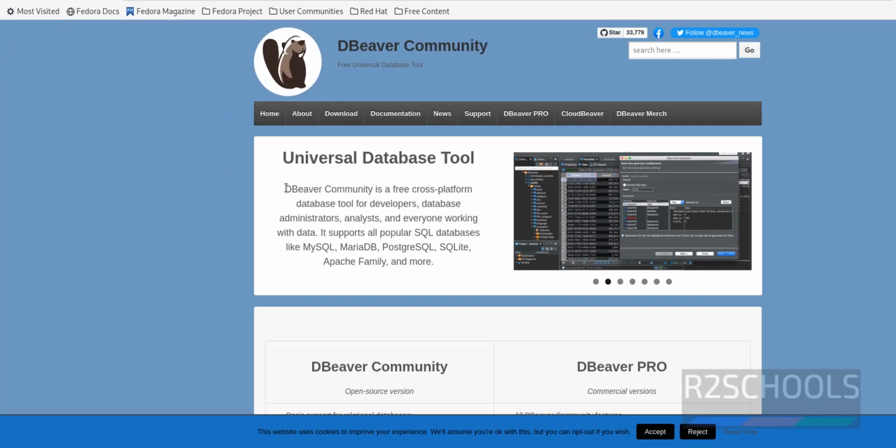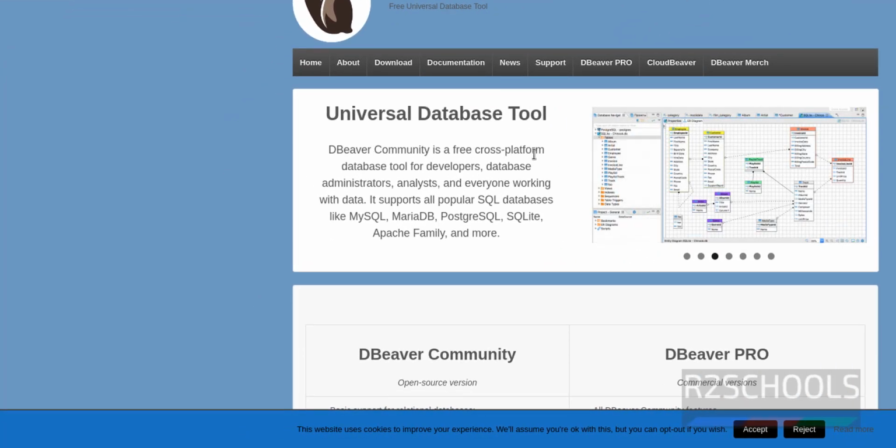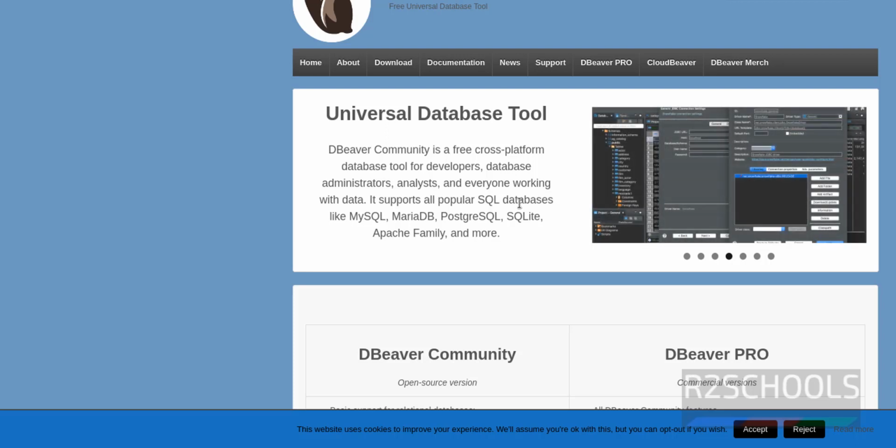Also see here, DBeaver Community is a free cross-platform database tool for developers, database administrators, analysts, everyone working with data. It supports all popular databases like MySQL, MariaDB, PostgreSQL, SQLite, Apache family and more. Okay, now click on this download button.